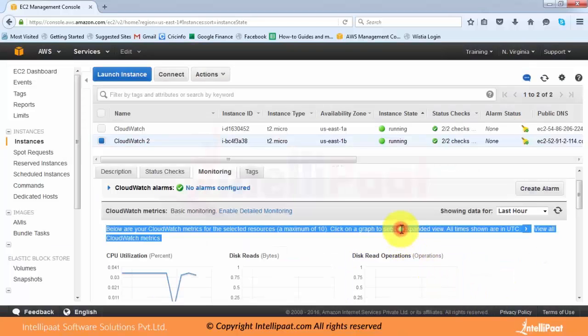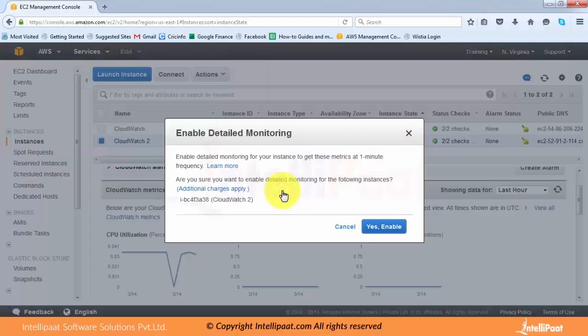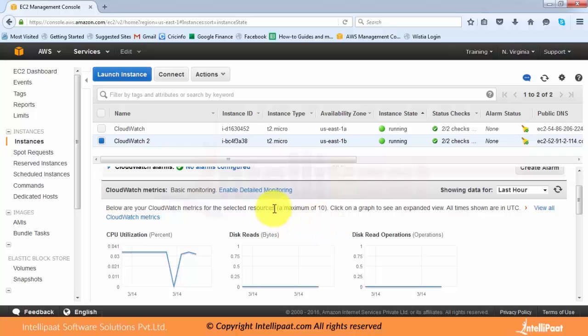Why we have come here is, in EC2, one thing we wanted to do is enable detailed monitoring. Detailed monitoring is a service which allows you to monitor your resources every minute. It's a chargeable service and not part of the free usage tier. If you want to enable it, you can enable it over there, and it clearly says additional charges apply. The difference between detailed monitoring and basic monitoring is that one works every 5 minutes and one works every 1 minute. Apart from that, everything else is the same.